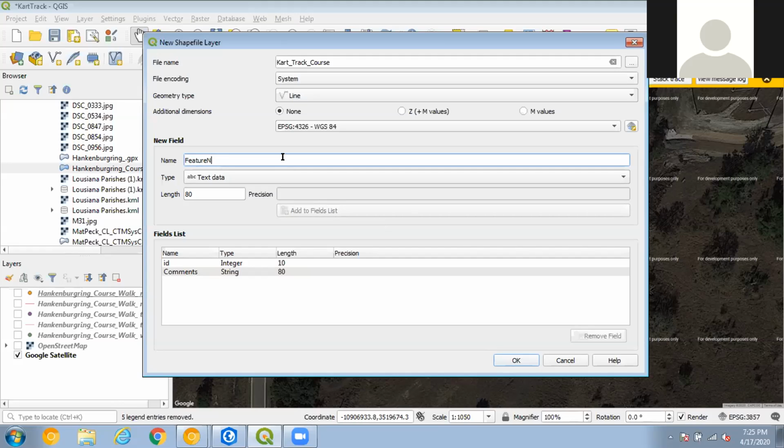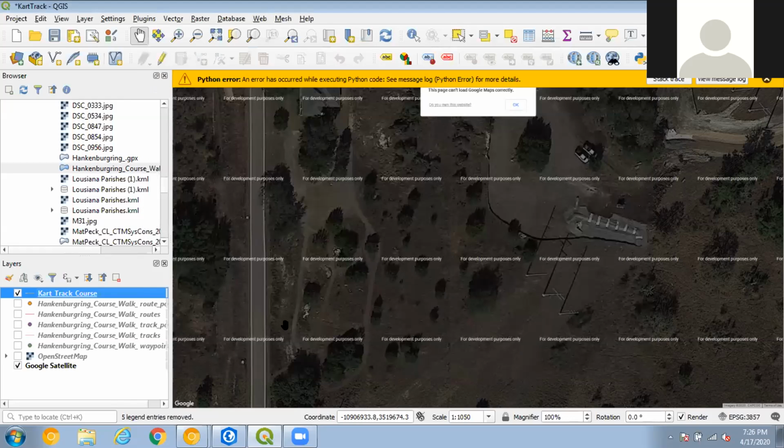I'm going to say feature name, and then I don't know, track type. So you can put in whatever you want, right? I'm just adding columns here. So this is me building a GIS layer. That's pretty cool. We've got our three fields that we can edit. I'm going to click OK. And so that just created this GIS layer called cart track course.